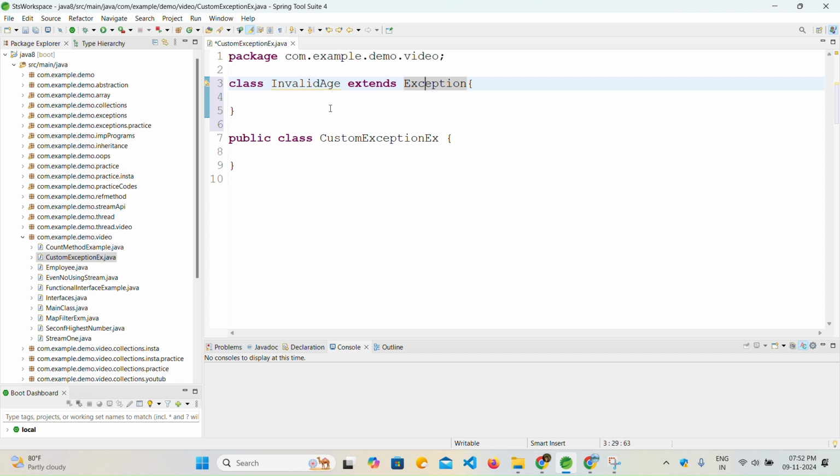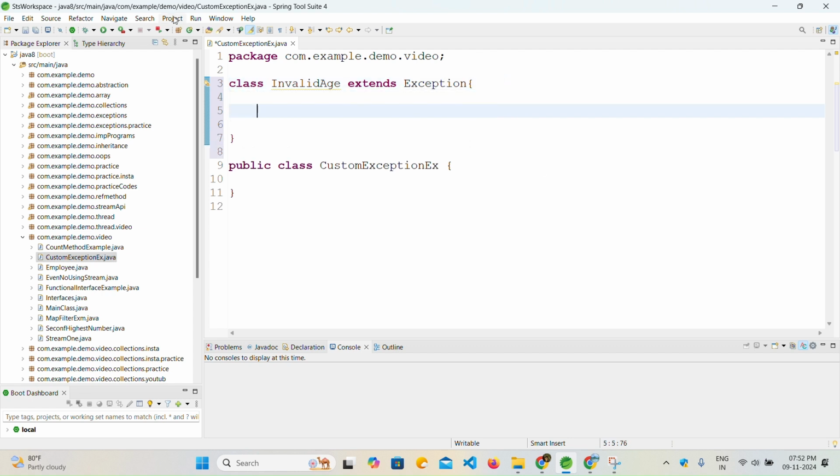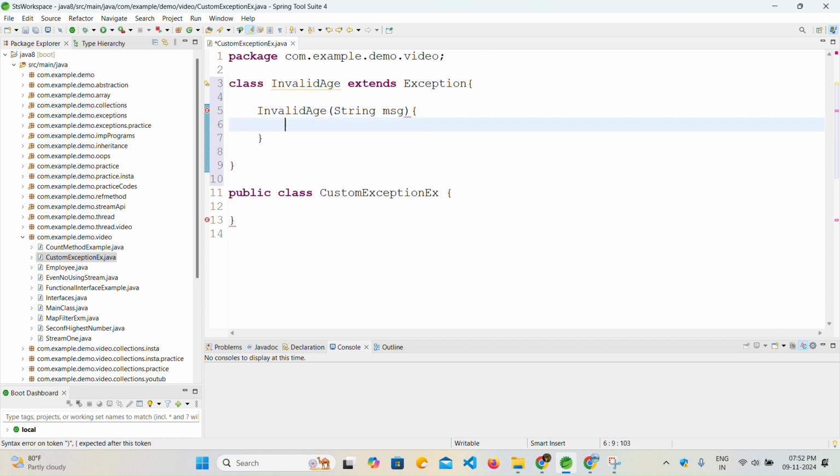In that we are creating a constructor, and in it we are getting a message from the user, string message. We call the constructor of the superclass and pass the same message. So the InvalidAge exception class is ready.